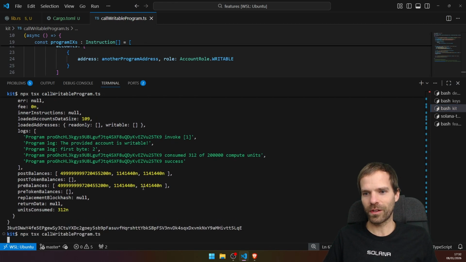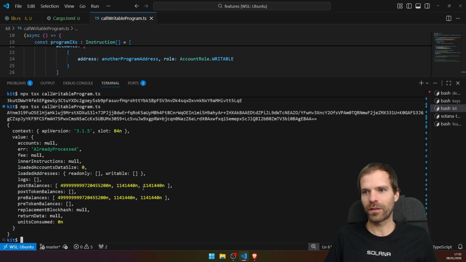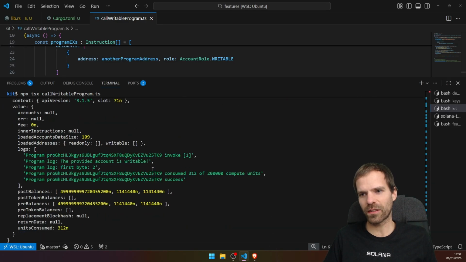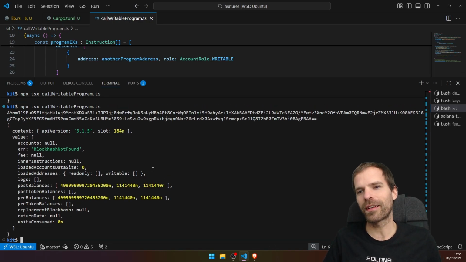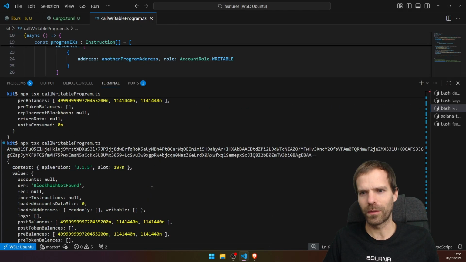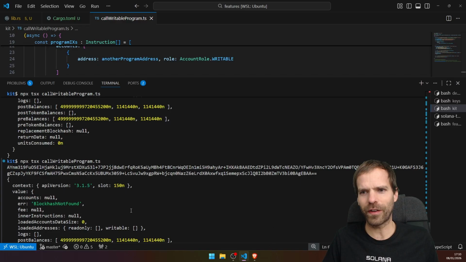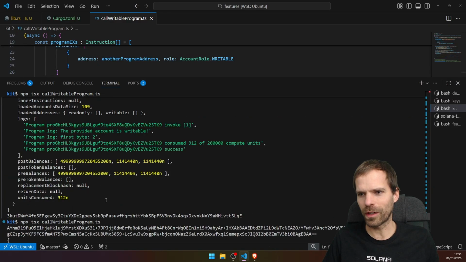It works. Okay, that's a bit boring. Already processed. Yeah, as I said, because it's quite boring, huh? Block hash not found. Great. I think I have something else broken now because I can't get the block hash anymore or whatever. But it seemed like in the very beginning it worked.